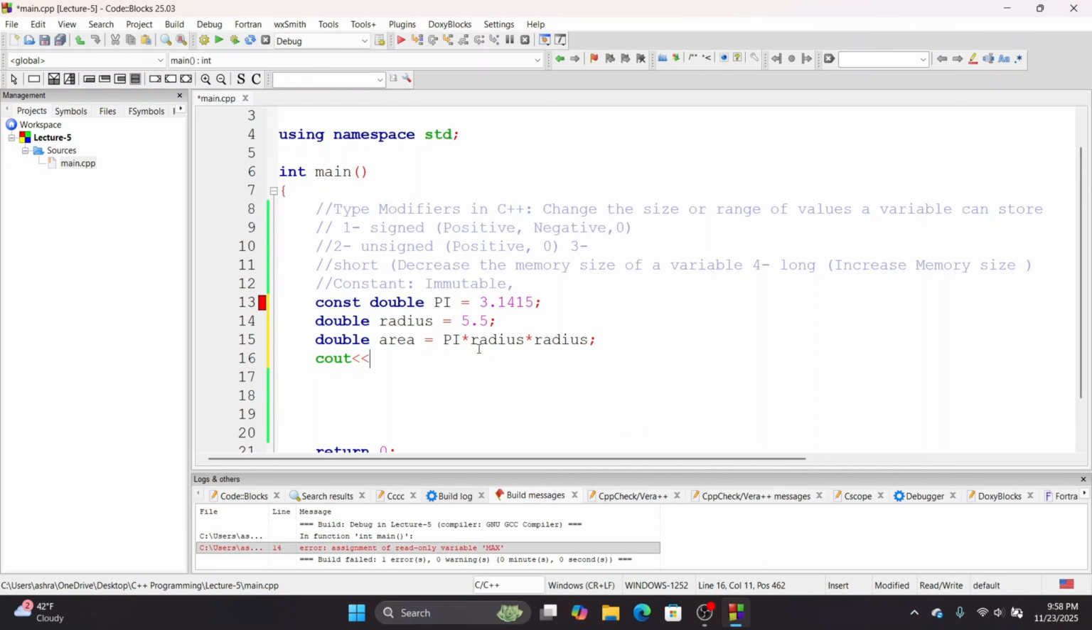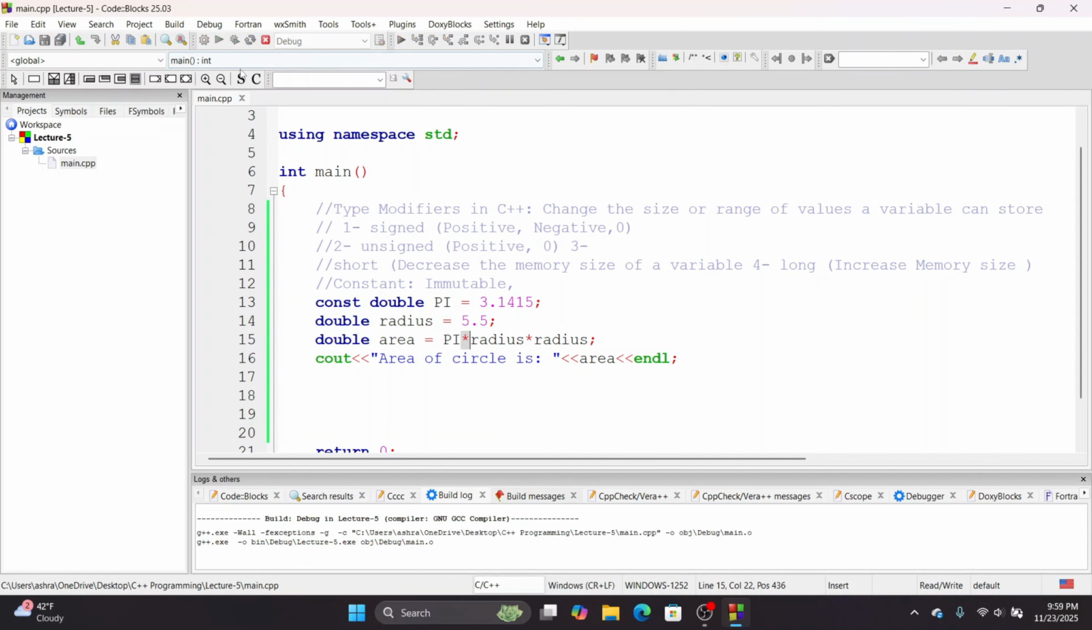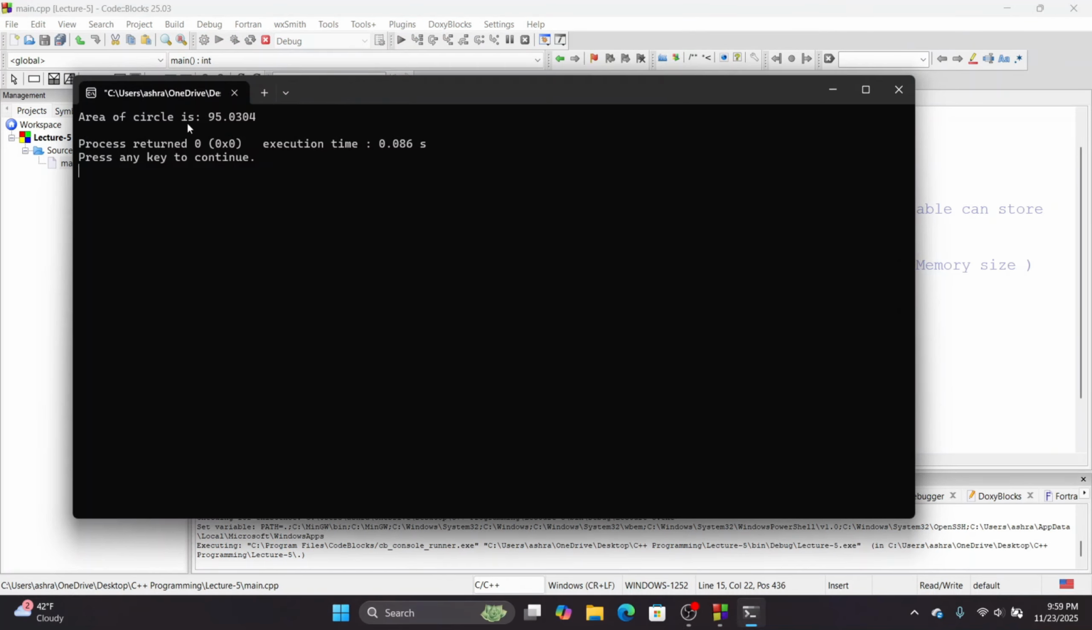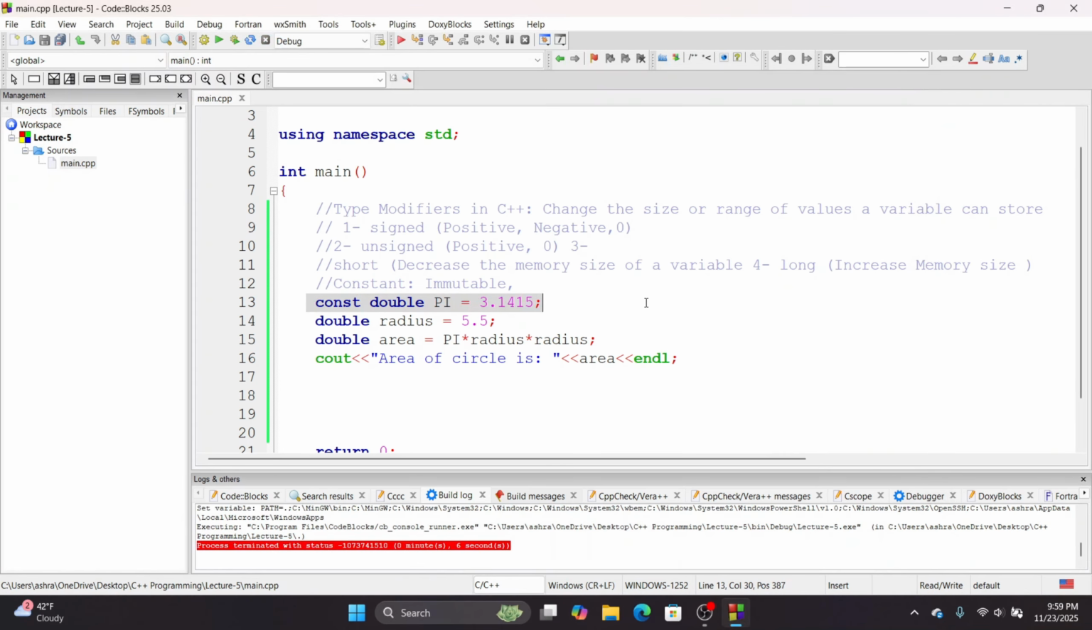So now if we print out, we calculate the area. We can say area of circle is, area, endl. My keyboard is sometimes a Swedish keyboard, so I have to find the right operator. This asterisk means multiply in C++. If we run, we see the area of circle is 90.50304. So in this situation, we use the const variable, and later we will practically work through more advanced examples.